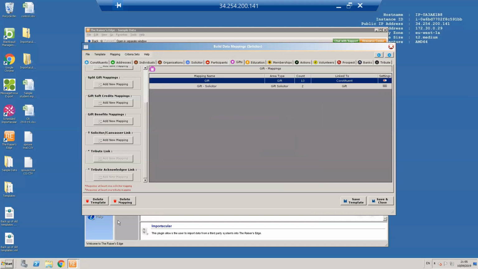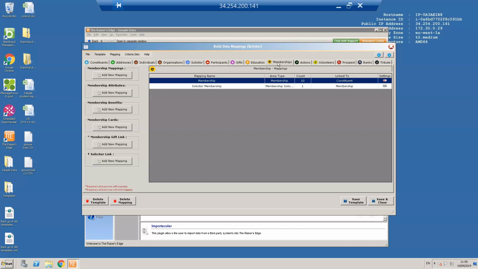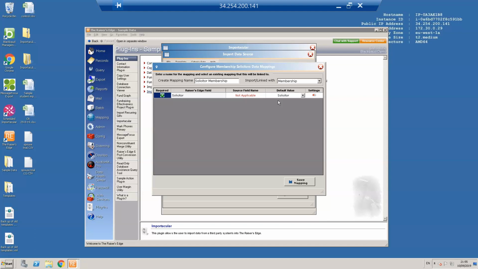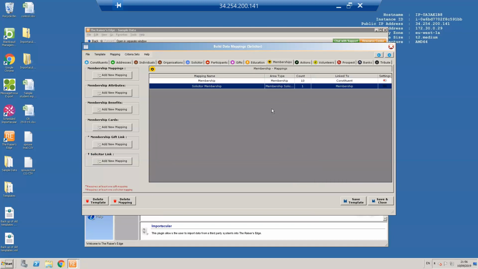Next, let's take a look at our memberships tab. We can see here that I've mapped a membership. And then once the membership has been mapped, I clicked on solicitor link. And I've linked my solicitor to my membership. Just like we saw before on the gift, we have the not applicable under source field name, and under the default value, we can select the solicitor.